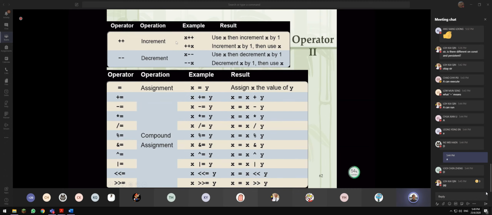Okay, so you know x plus plus means incremented by 1. Plus plus x means incremented by 1, then use x. This is use x, then incremented by 1. Do you know what I mean? Okay, let's have an example.